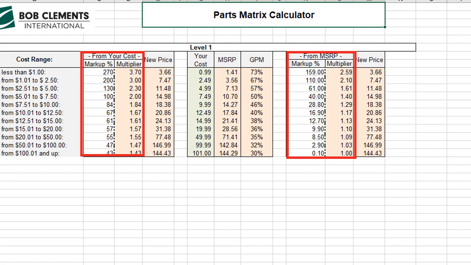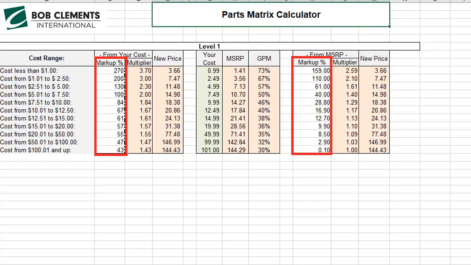The other thing I want you to keep in mind is that MSRP versus your cost is very different. So you have the option to look at this from marking it up versus your cost, which is what you paid for it, versus MSRP. So let me take a second and show you how to use this effectively. I'm going to pull up Parts Matrix Level 1. So again, this is for construction and big ag typically.